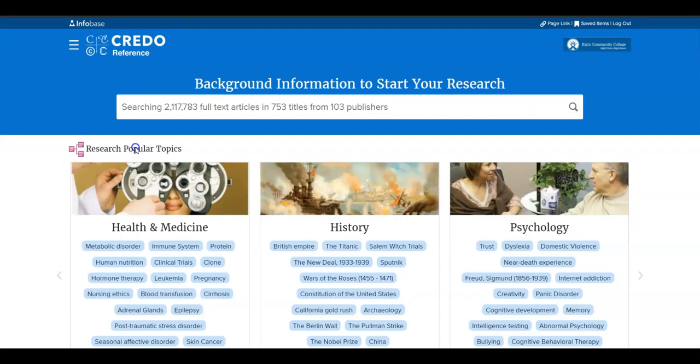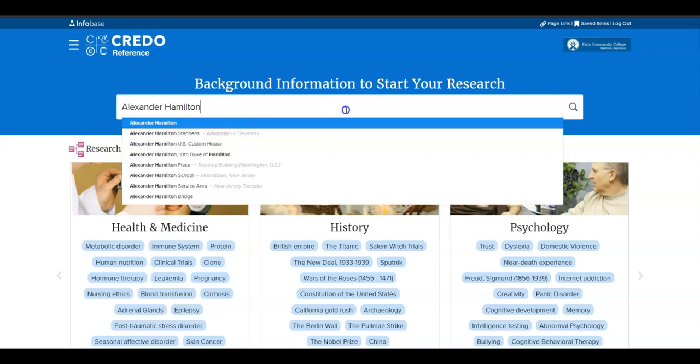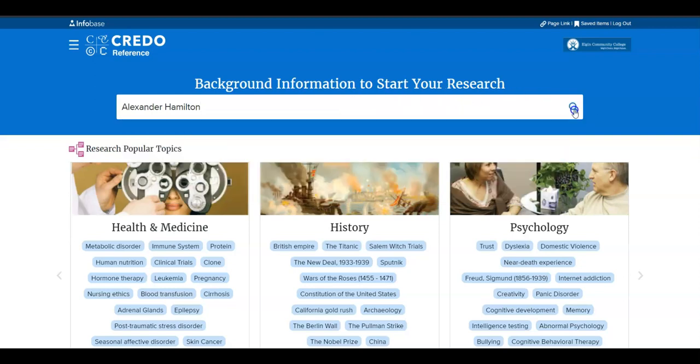Here we are inside the database. This is Credo Reference, so it's full of all kinds of encyclopedias and dictionaries, which are background information to help you begin researching. This is the search box. You can type in what it is you're looking for, and all of the entries that mention that term will come back to you. Let's search here.